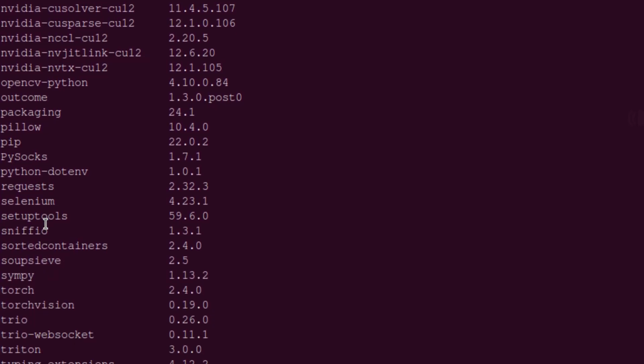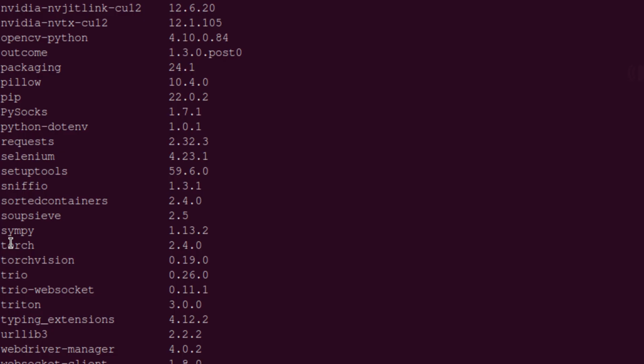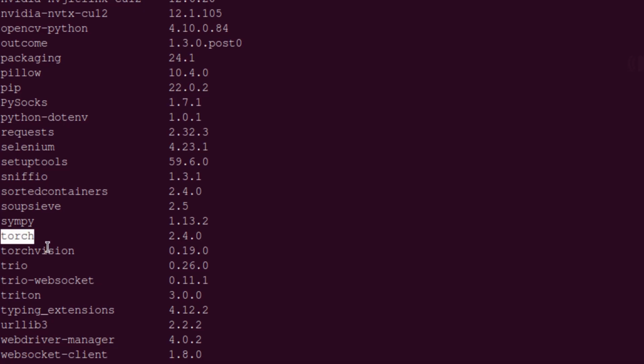I'm going to use two main libraries here: one is torch and the other is torchvision. You can install them by using pip install. I have already installed them.